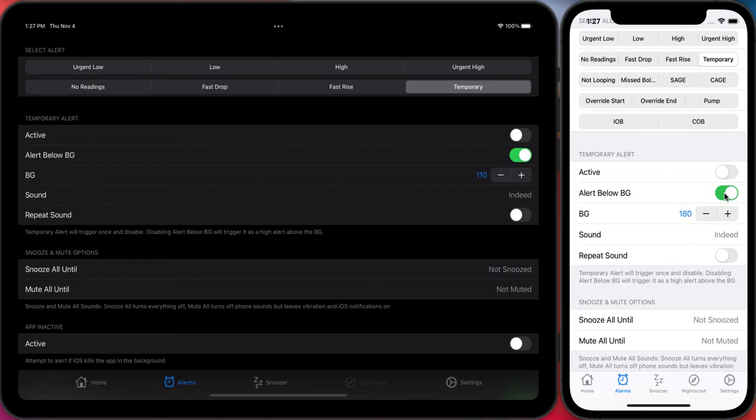And then if you want to alert it when it's over a certain number, for instance, if you are really low, but you're going to start eating a meal, and you want to know when she's over 70, you can simply toggle the alert below BG off. And so now it will alert when over whatever value you have set if you turn it back on.